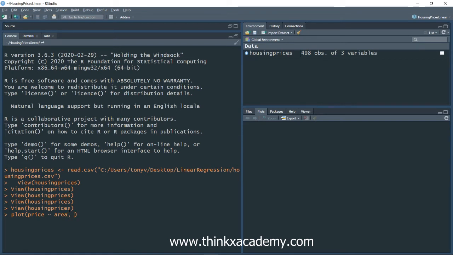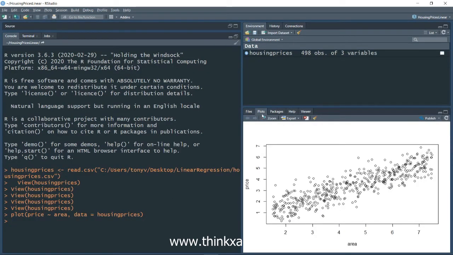Now we will have to provide it with the data. So data equals housing prices. Now remember, if you haven't loaded housing prices and it is not showing in the environment, it will not be able to understand what exactly housing prices is. So I will click enter, and now you can see in the plots tab, it plots all the points we have in the housing prices data. This is price on the y-axis, and on the x-axis we have the area. Alright, so we have done something very cool here. We have plotted the graph.